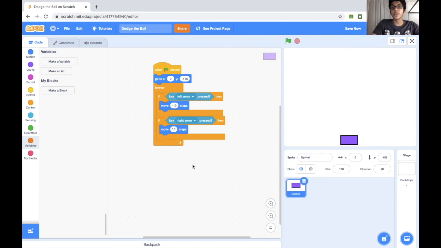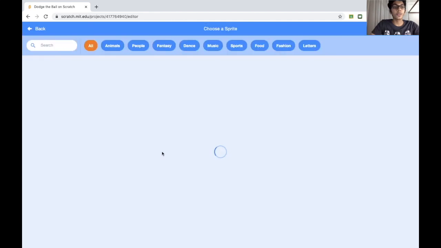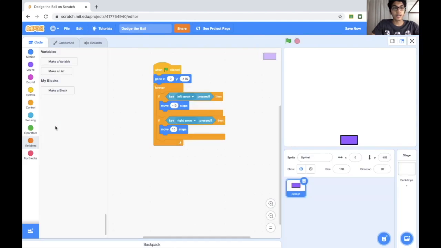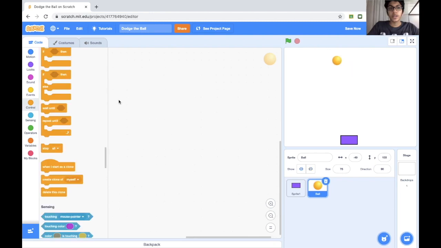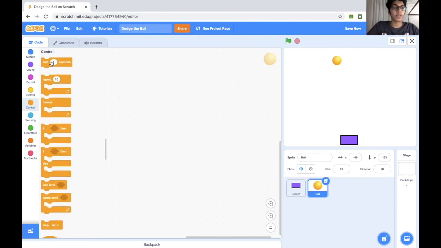The next step is to create the balls that are going to fall from the top of the screen. So what I'm going to do is go to choose a sprite and look for ball. There it is. And I'm going to make it slightly smaller, so 75. That seems good. In the game, we want multiple balls to be falling. So we're not going to do that by creating multiple sprites, but what we're going to do instead is create multiple clones of this sprite.